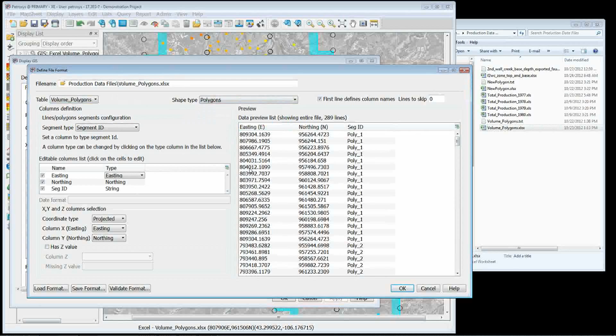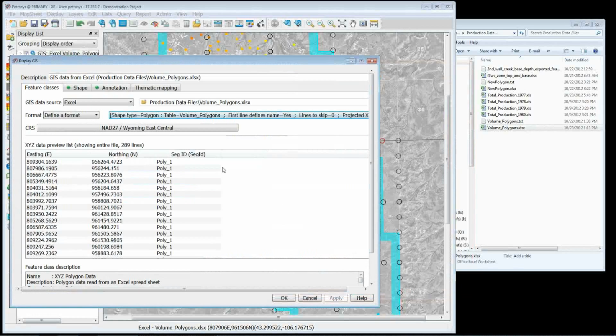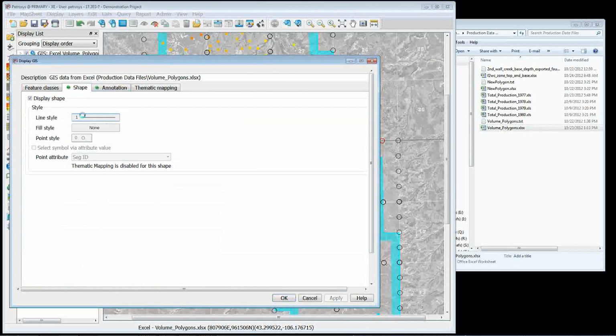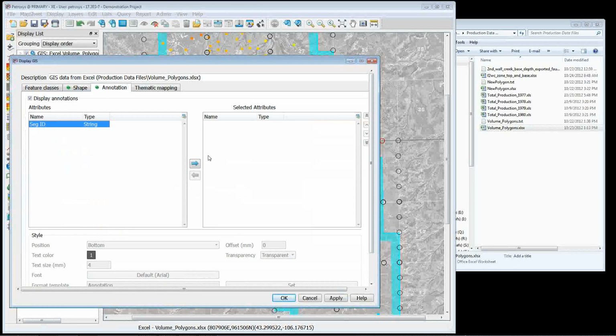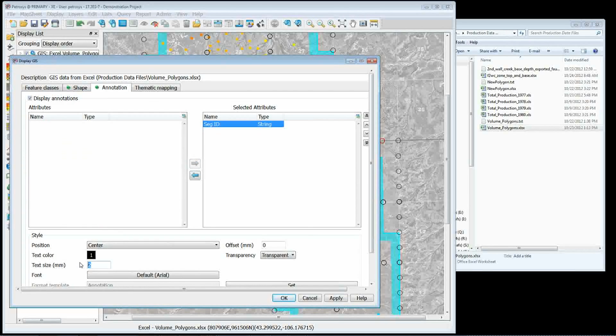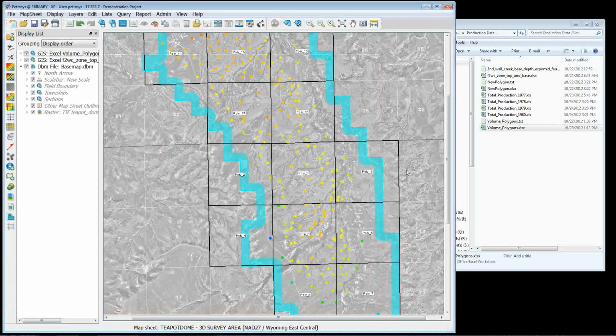And then all I have to do, you can see it still parses out the different columns. I've got my segment ID column over here, and I can pick that up, and let's just make this a little bit thicker of a line so you can see it, and maybe add the segment ID as the name to the map. That works. And now when I click OK, you can see I have my polygon. So that's dragging and dropping.